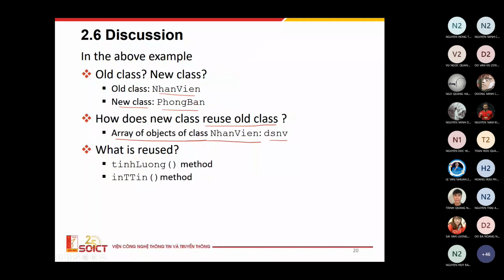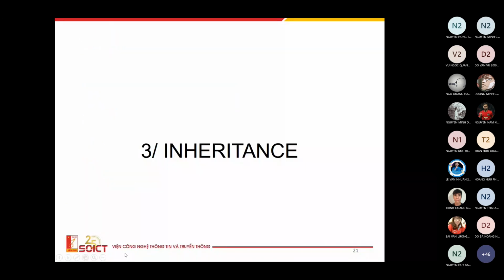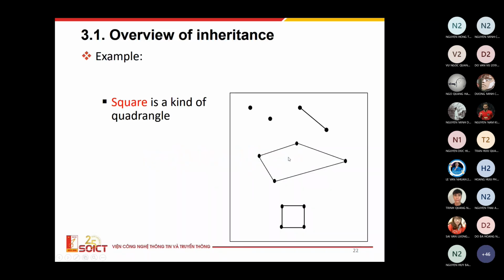Okay. Do you have any question for the aggregation? Nothing hard. I think it's easy to understand about the aggregation. Just declare an object of the existing class in the new class. So nothing new. Now we will go to the more important topic, inheritance, and how we can use inheritance in Java.